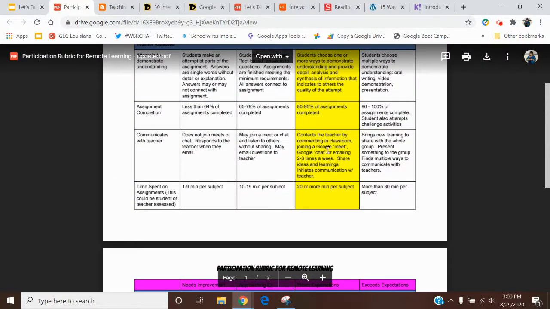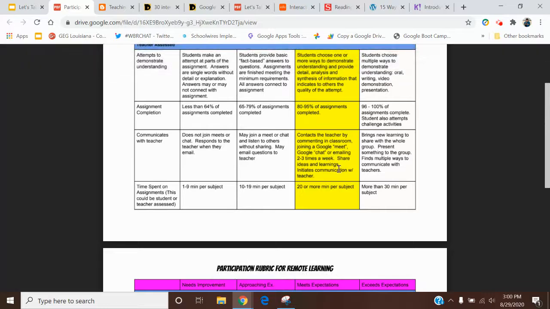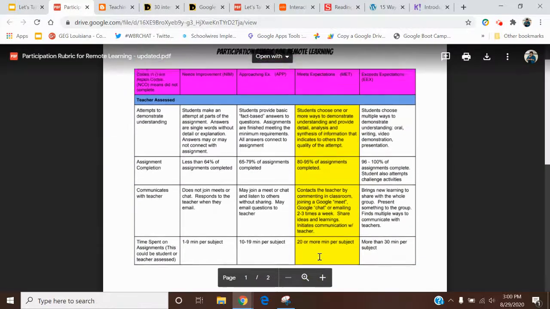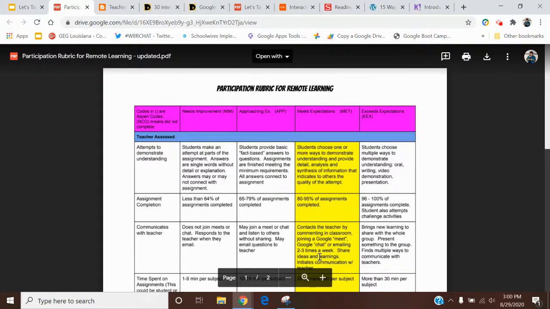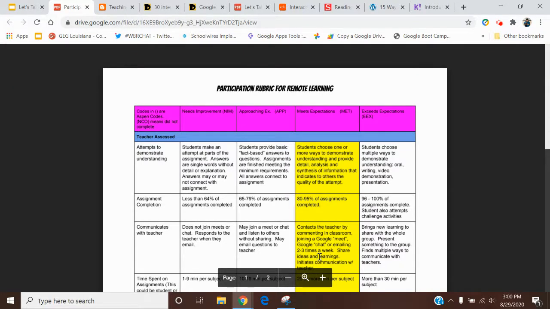But notice what it's doing. It's talking about chats. It's talking about how many times a week they're participating. You could add Flipgrid to that. You can add a lot of these items to your participation rubric, which then gives the students a clear cut explanation of exactly what your expectations are.